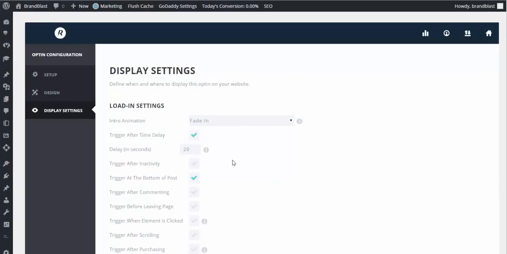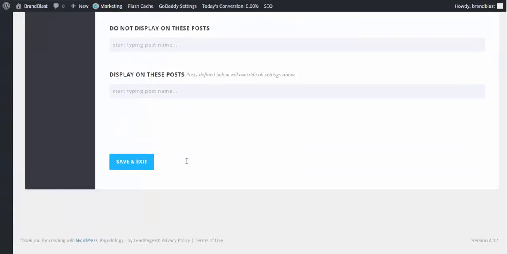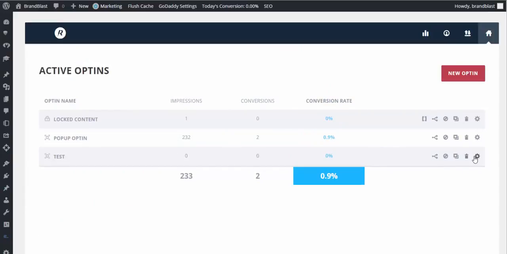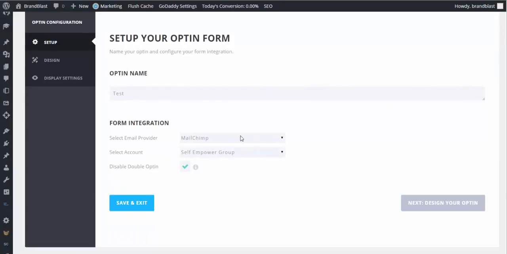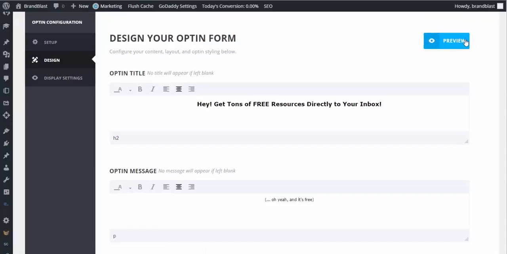You can change the intro animations, the trigger delay, all that good stuff. It's very useful. They do pretty much hit the nail on the head in this plugin, because it really does give you a ton of customization options, which I think is one of the most important aspects of a good WordPress plugin.